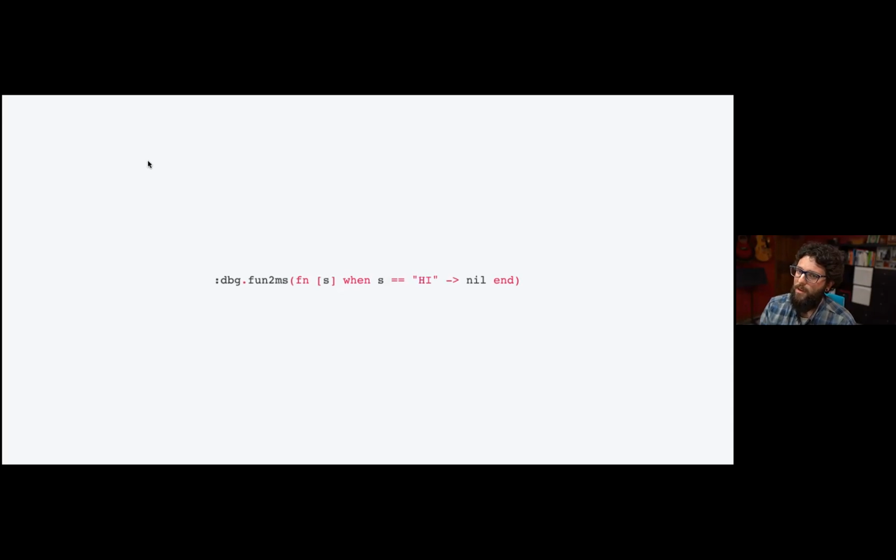So we have this function. It's part of the :debug module called fun2ms. You don't need to use this to generate the match specs, but especially if you want to do anything significant with them, you probably want to use this. It looks kind of like a function. You can use most guards. You can actually use variables. So this could be like fn s when s equals a variable that's declared outside of the match spec, which you can't do with functions.